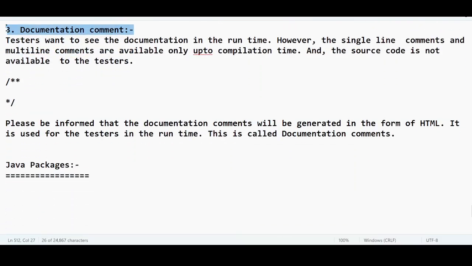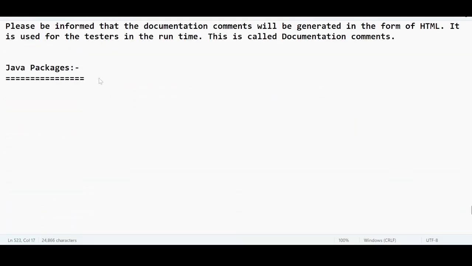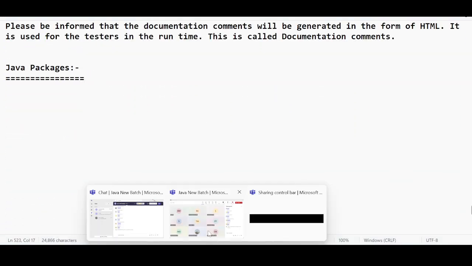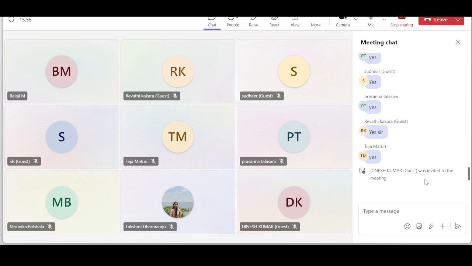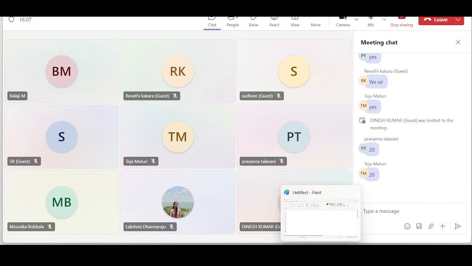And today we are going to discuss Java packages. But before that, I want you to tell me what is 10 plus 10. Someone answer, everyone. 10 plus 10 is what? 20. Good. So everyone is active, I guess. Let us jump into the topic.